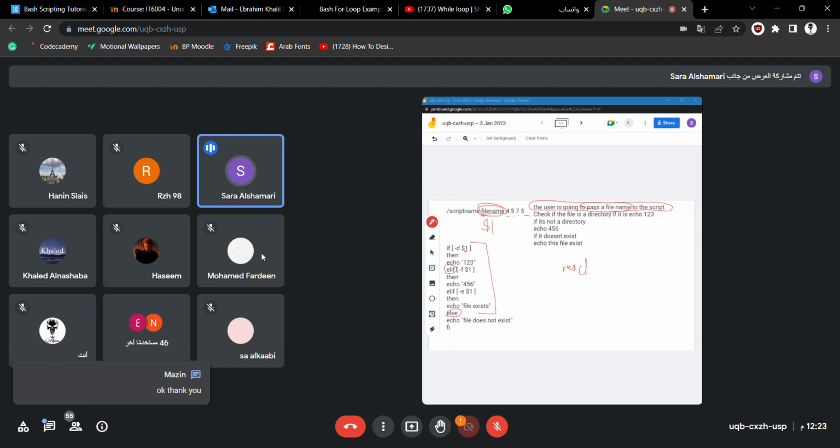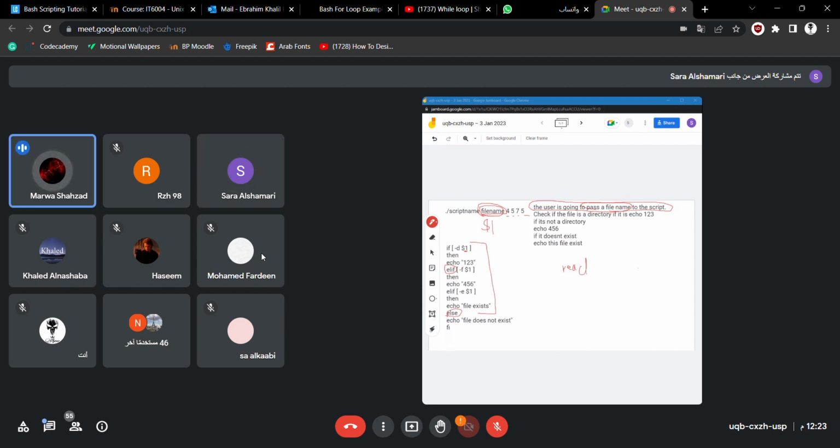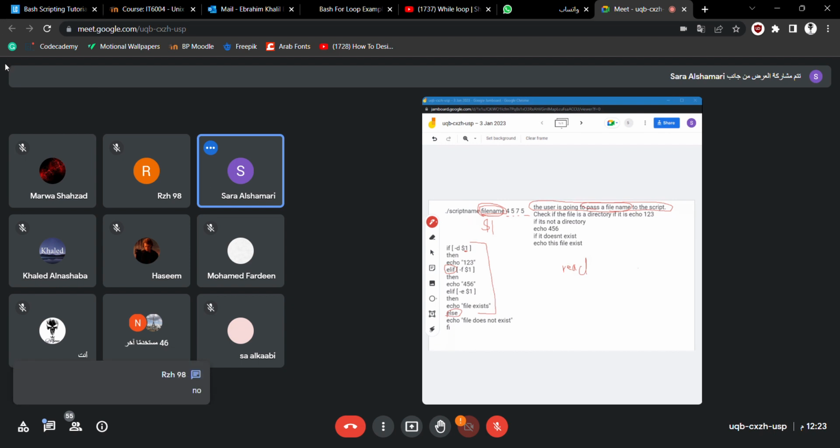No problem. Any more questions? Again, what is -e? -e checks if the file exists. Doesn't matter if it's a file or directory or whatever. I'm calling it a file, but it can be anything. So any argument that we pass, it will check just if it exists. Doesn't matter what it is. Okay? No problem. Any more questions? No more. All right, let's move on to the next thing then.